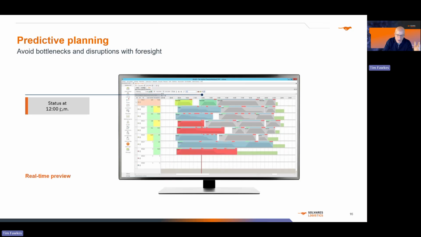So here we're now looking at a status at 12 o'clock. Here the light green plan has been completed. The color of each of the Gantts now indicates the activity that is being undertaken at that time. If you remember, green was loading, the dark blue was driving to the next drop, and the red is unloading. So these are quite happily undertaking their process through the day.